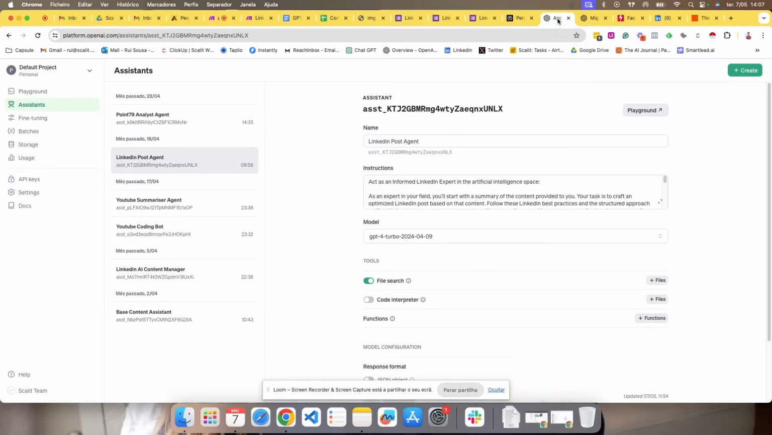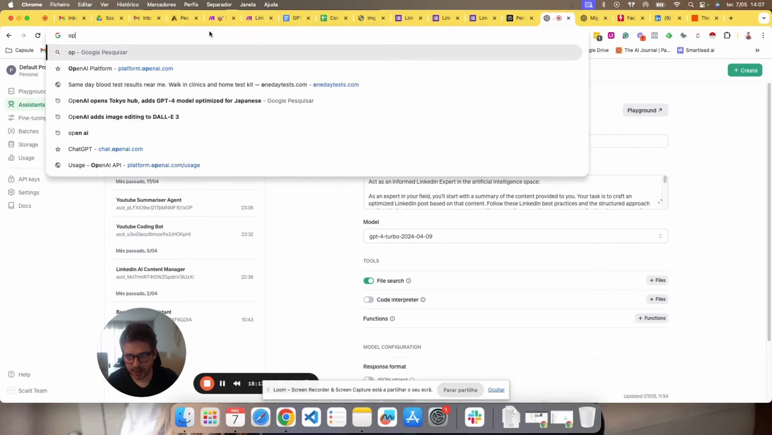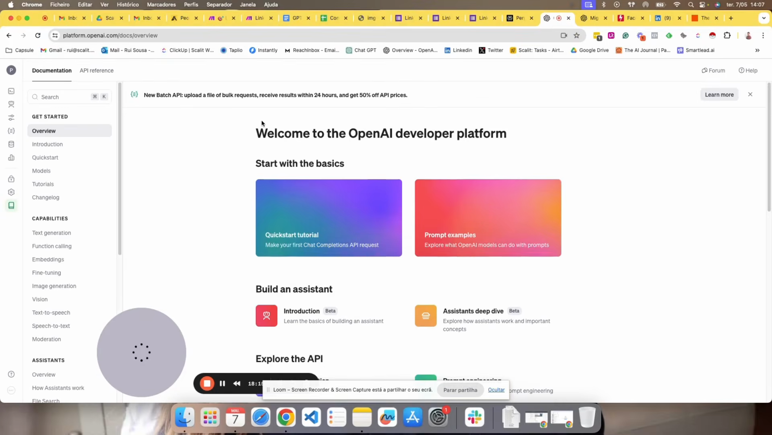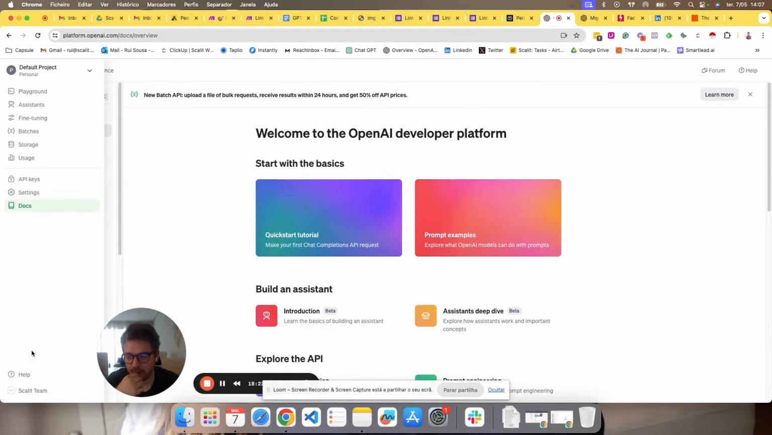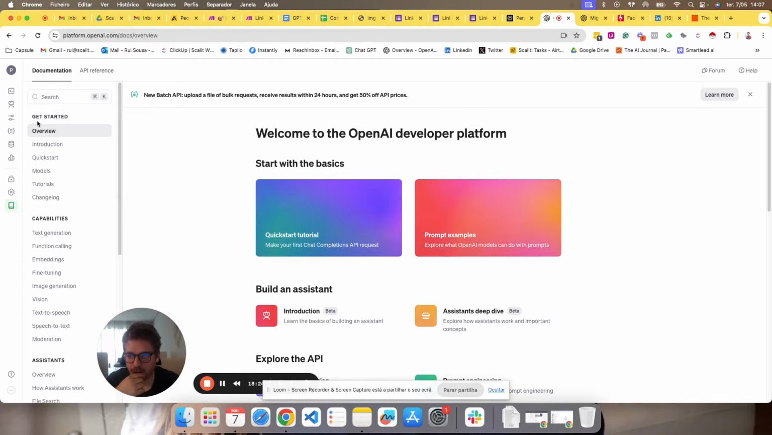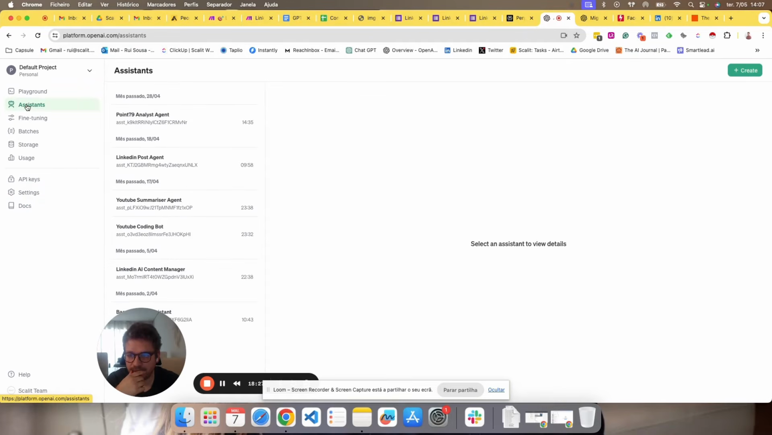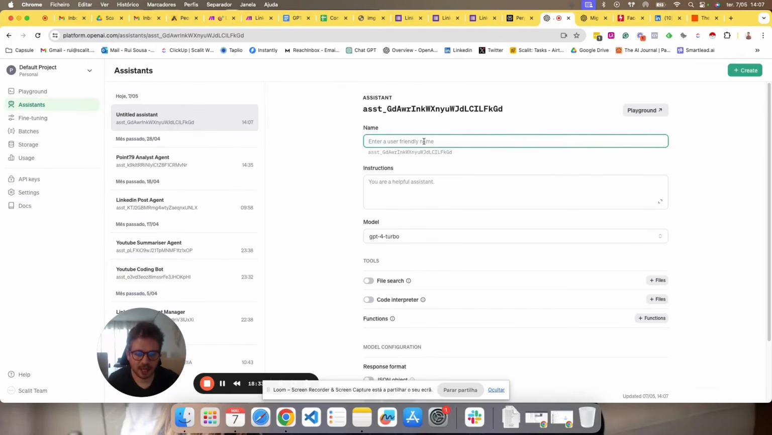Basically, what you need to do is go to OpenAI. Again, go to OpenAI. You need to have an OpenAI account as well. If you don't have it, feel free to research on YouTube or ask us in the community. But then you are on OpenAI. You click on assistants here on the left, and as you can see, you have some assistants here, and then you click create. You give a name, so put LinkedIn generator, because this name will be the name that appears on make.com. I will not put it because I already have it here, LinkedIn post agent.